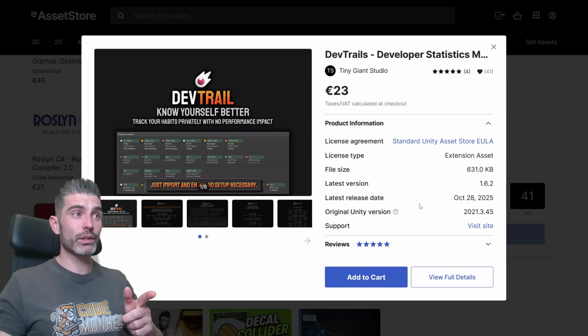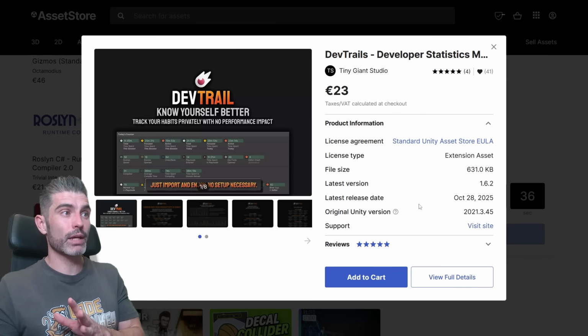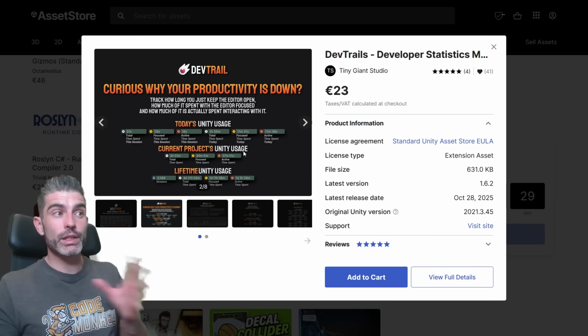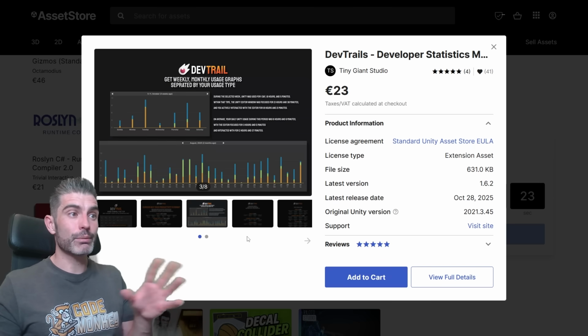Next up, we've got Dev Trails. This is a great tool if you want to keep track of all kinds of statistics for how you make your games. This one helps you track your Unity usage per each day, per each week, and so on. Track the usage per each project. Track your lifetime usage per number of sessions. You can see some nice bar graphs.